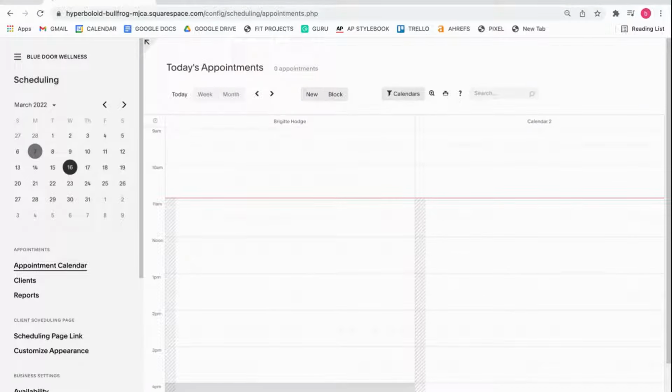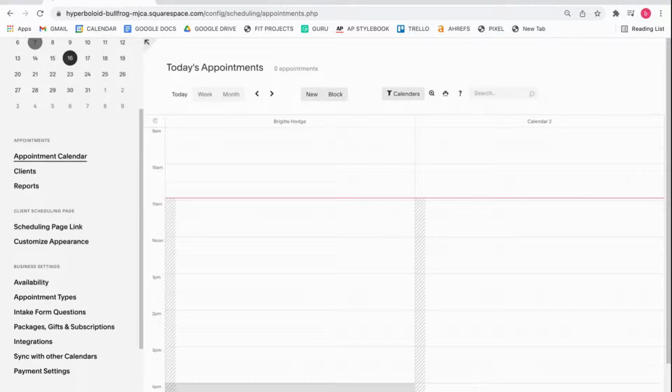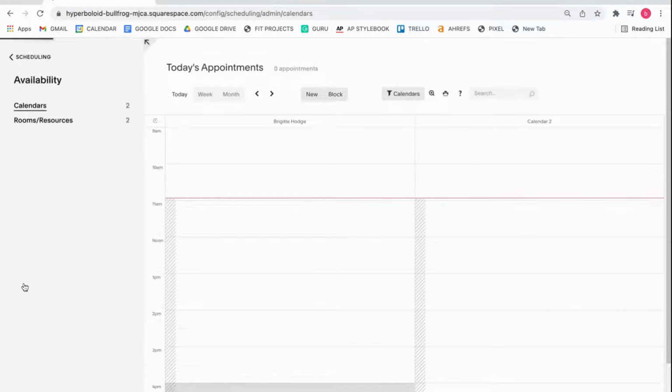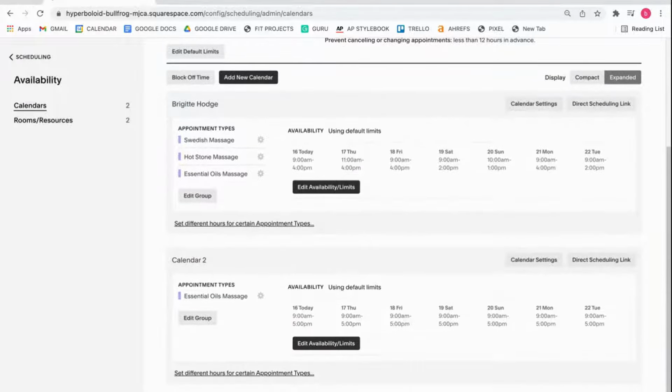But let's get started. So you've signed up for Squarespace scheduling and are ready to start getting your account set up for use. The first thing you're going to want to get set up is your calendar. And we're going to start by setting your availability. So to do that, you'll head over here to your Squarespace scheduling homepage and then maneuver over to your sidebar menu and select availability. Here you will be taken to a page with all of your available calendars.